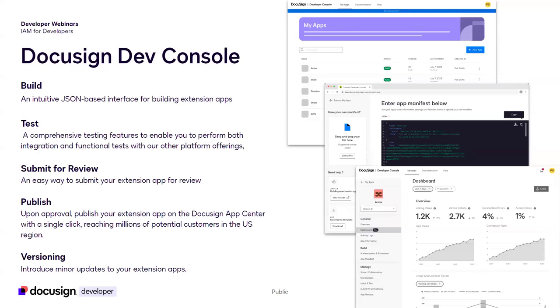The third one is the submit for review feature, using which you can enter the details about your extension app and submit it for review. The fourth one is the publish feature, using which you can publish your approved extension apps to the App Center and reach millions of DocuSign customers in the US region. And the last one is the versioning feature, using which you can add minor updates to your extension apps. So with that, I'm now going to hand it over to Bharat, who will give you a demo on all these features in detail.